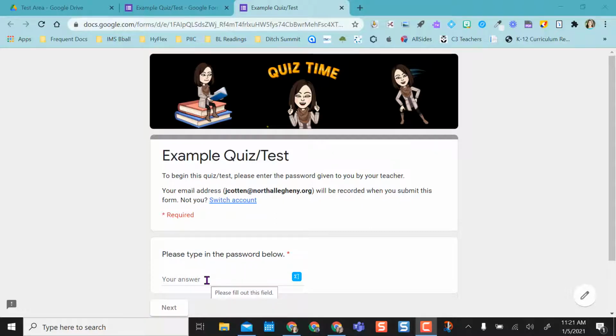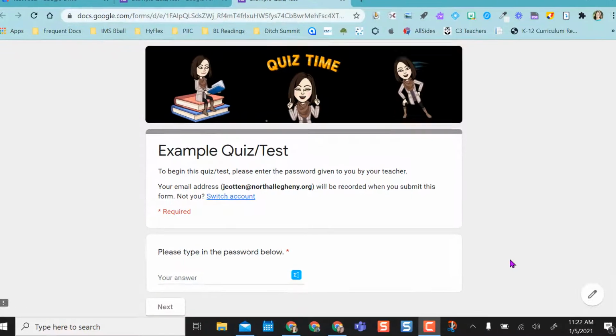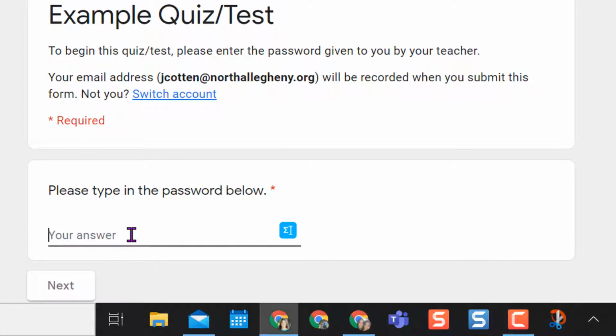And so as the teacher, I would give my students the password. If we were in classroom, I would maybe verbally tell it to them or have it written on the board. Or if we're remote, I might type it in the chat box or something so that they have access to it. My password for this is Bubbles.